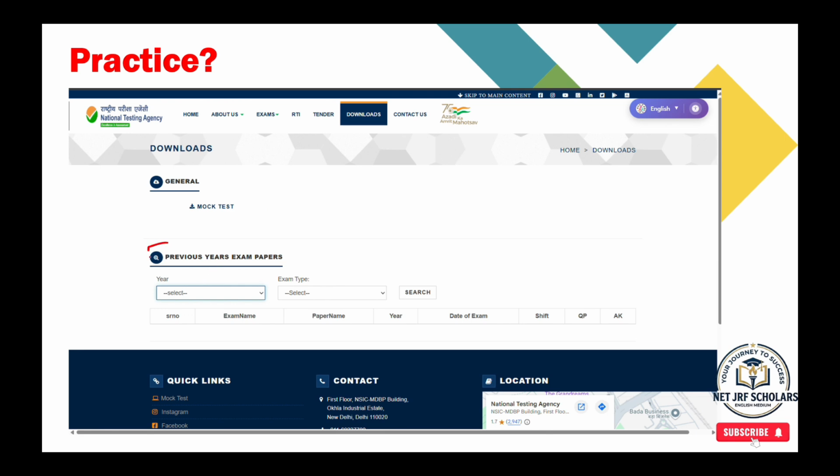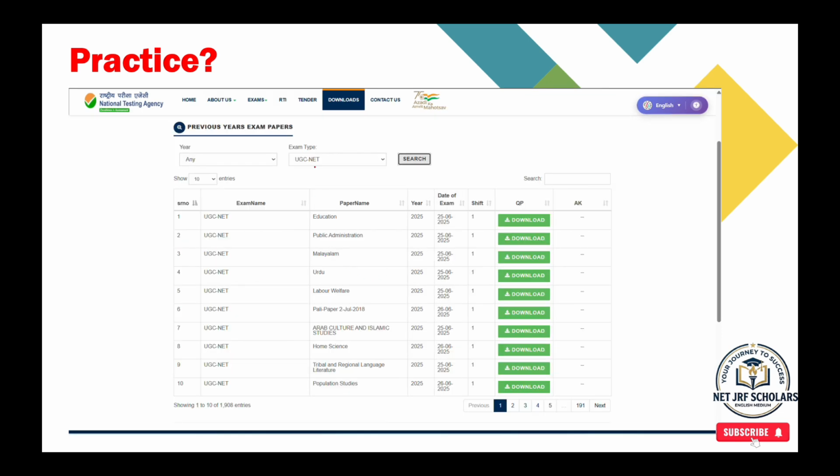As you can see here, under previous year exam papers, you need to select the year, or you can just leave it. Here you need to select the exam type, that is UGC NET, and then click on Search. Once you do that, you will get the question papers. You can download the question papers directly by clicking on them. You can see the question paper, and you can also download it from here.